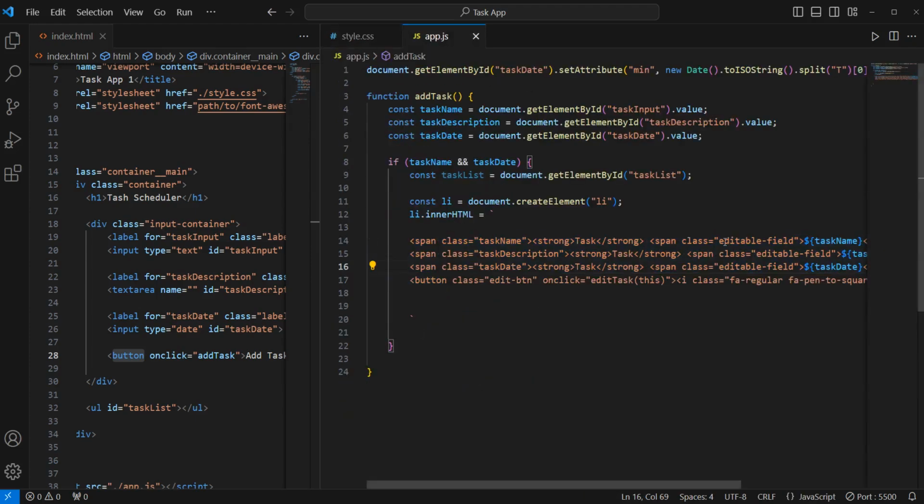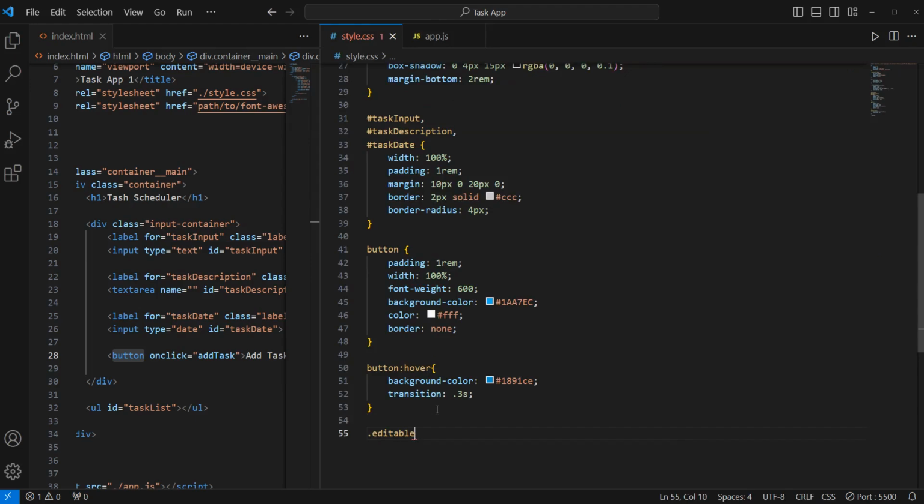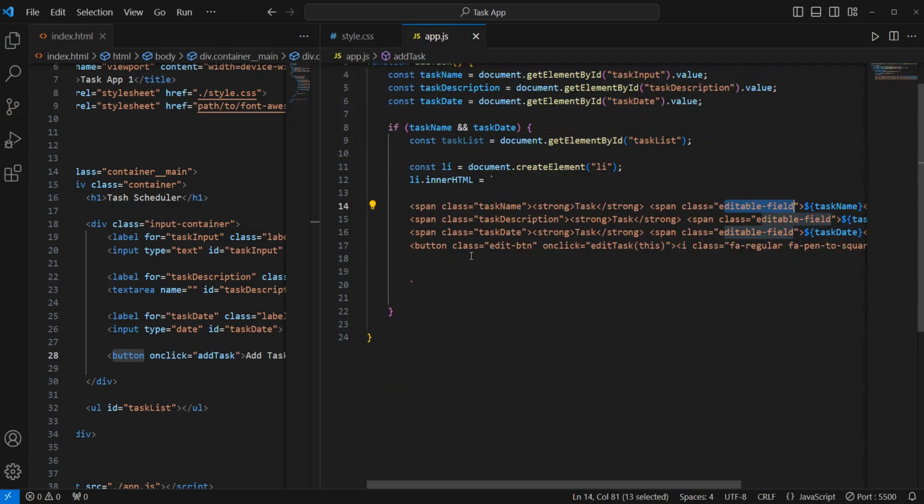As you have seen, editable field is a class. We are going to type it like that, editable class, and then it will have some properties. Okay, so don't worry about it. We are going to define each and everything.